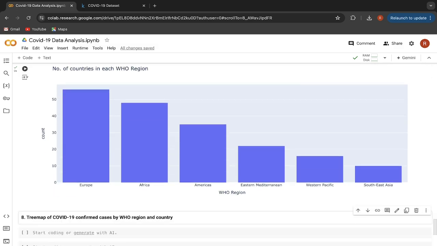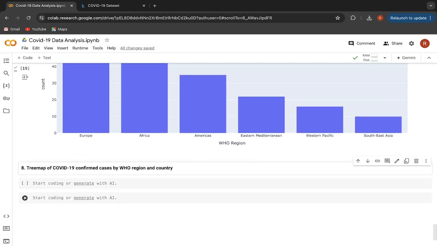After that, the last visualization and analysis that we have to perform is we want to build the tree map of COVID-19 confirmed cases by WHO region and country. Now tree map, what it does is it tries to compact multiple aspects of the data in a single chart. So it will also demonstrate the WHO region, it will also demonstrate the country, and it will also demonstrate the confirmed cases in them.